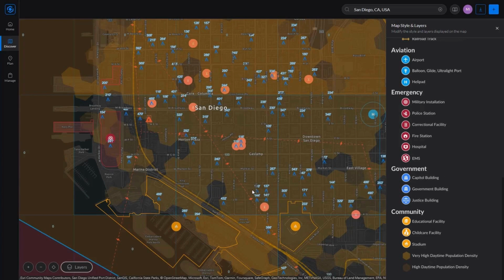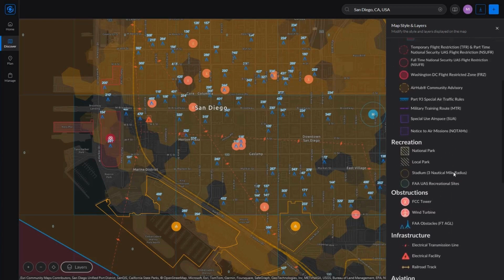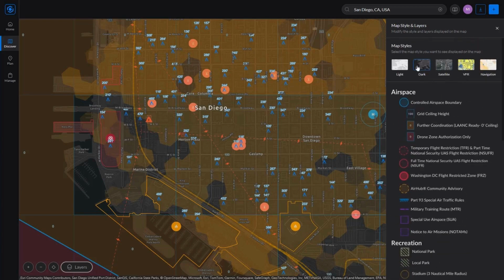The yellow hexagons indicate population density. That's something we took from the legacy FAA VFR sectional charts in terms of showing you where there's high areas of population, just to help better inform our operators and users of where operations over population may have a higher likelihood of occurring. At the top of the map styles and layers, you'll notice the actual base map switcher.